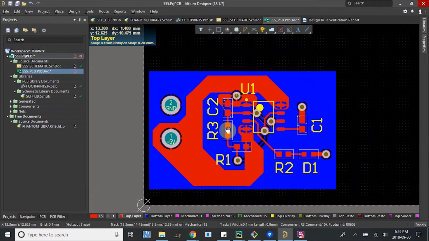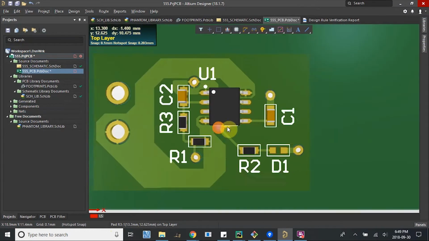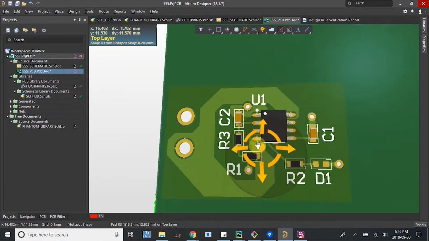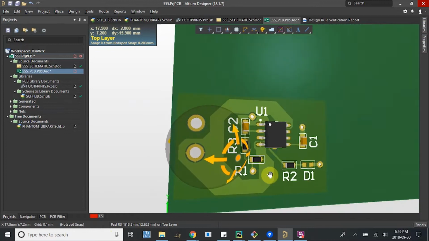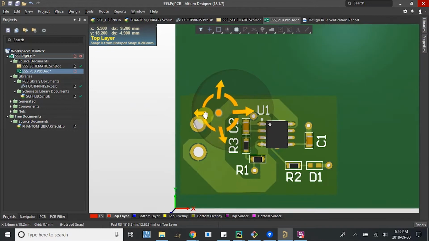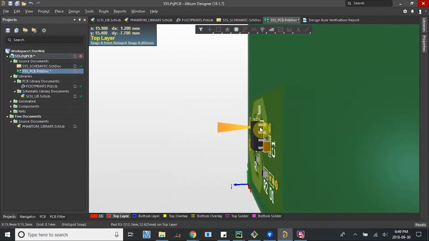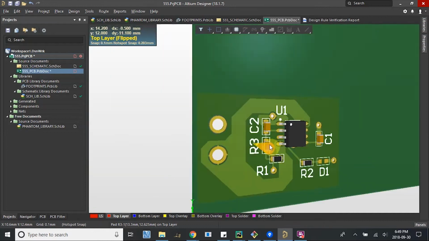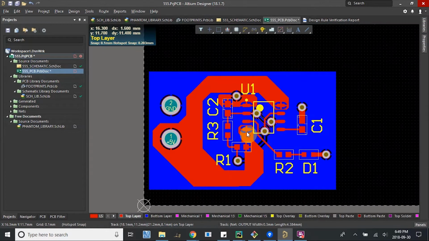Cool, so this looks pretty good. We can hit 3 just to see what our PCB would look like. You can see that the planes kind of look a little different in color than the rest. We can add some silkscreen.